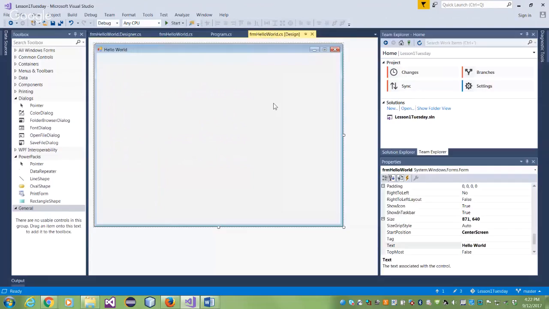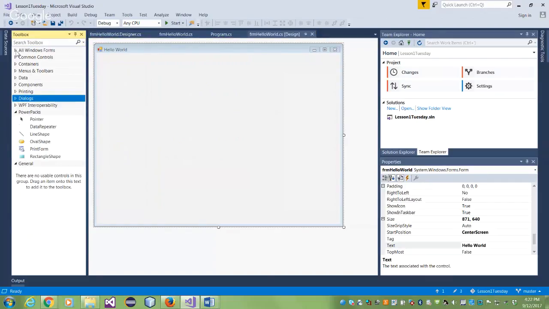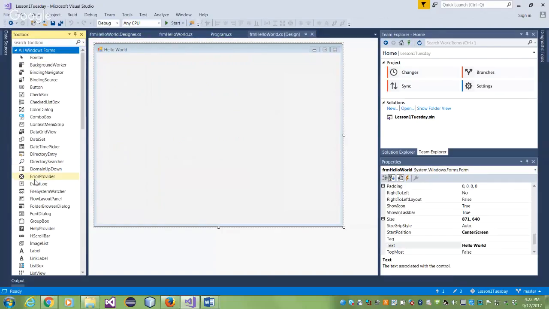Okay, now let's go to the next. What do I want to do? Now I want to put controls on my form. I want to put the message hello world, but not just hello world. I want to do a few more things. Now we'll start using these controls. Now there are two options. You can use the all Windows forms and you can keep it open. And then if you know which control you want, you can double click on it.